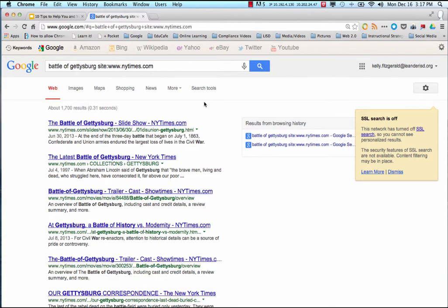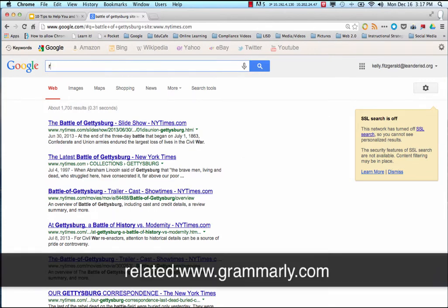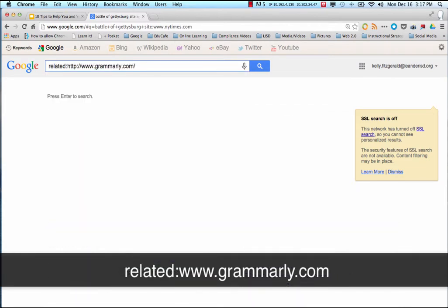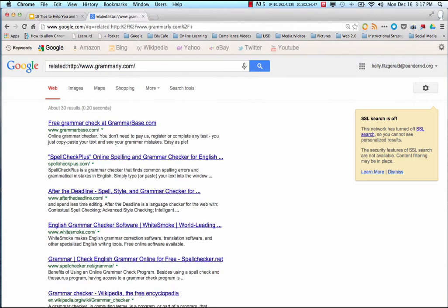For example, I found a grammar website that I like, but I want to find additional websites that might help me with my grammar. So in the query, I'm going to put in related, colon, and then I'm going to put the website that I'm interested in finding websites that are similar to it. I'm going to hit enter. Now what it's doing is it's giving me a bunch of websites that are similar to this grammar website that I had found.